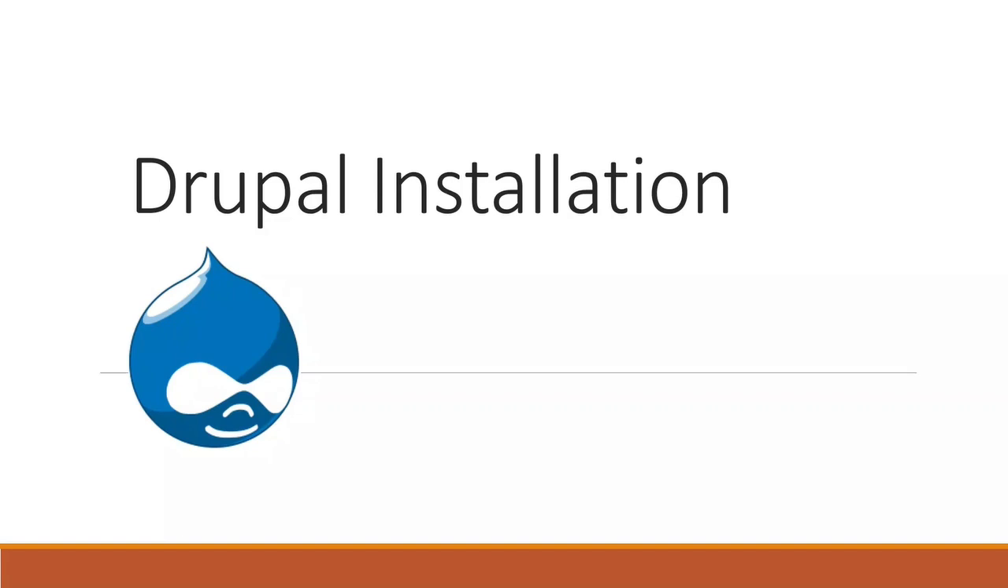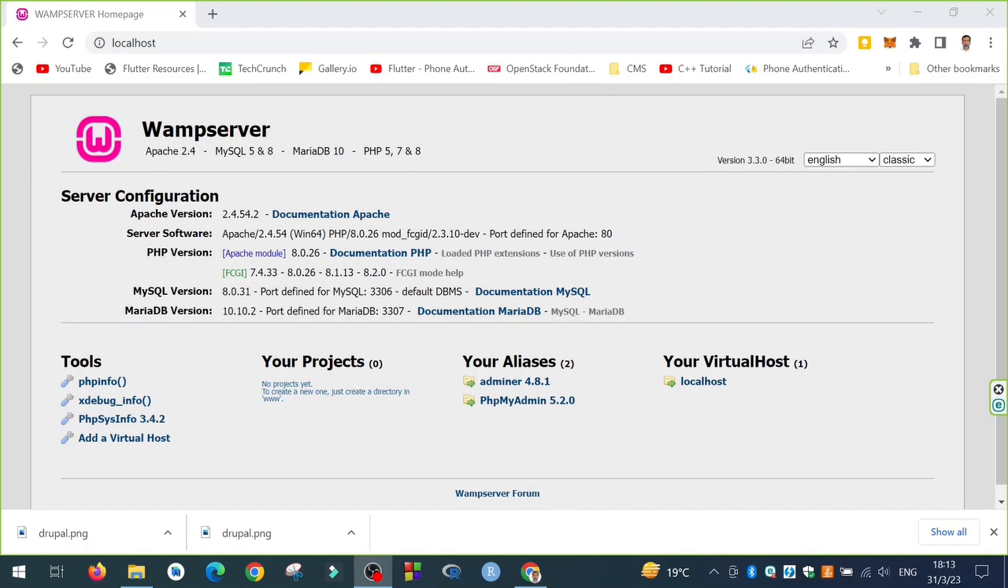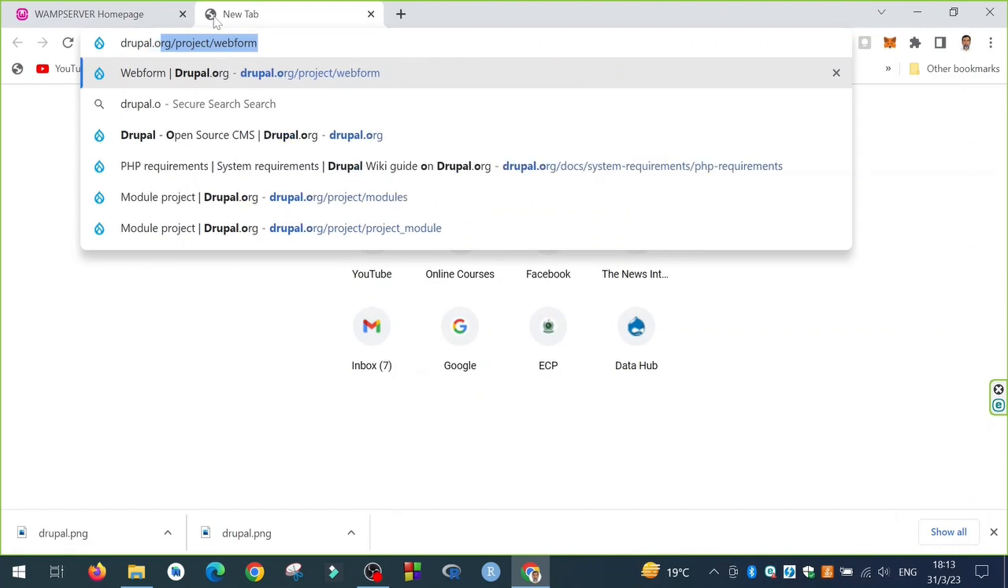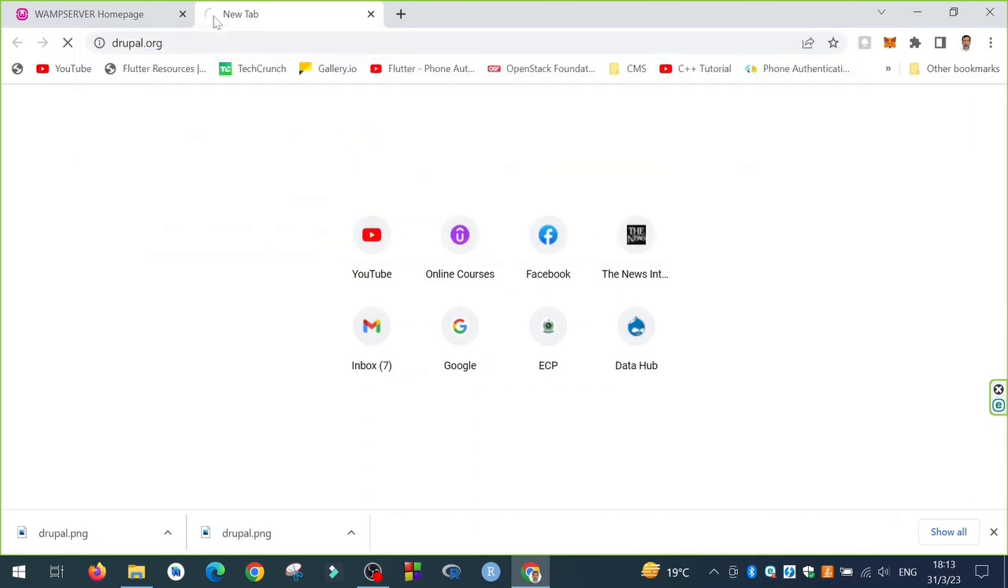Hello everyone. In this tutorial, I will tell you how to install Drupal. We will install it on WAMP, but you can also install it on your website where you have hosted using the control panel. So let's start. We will install it on the WAMP server. We have the WAMP server over here in the localhost. So the first thing is to download Drupal, and we will download it from drupal.org.